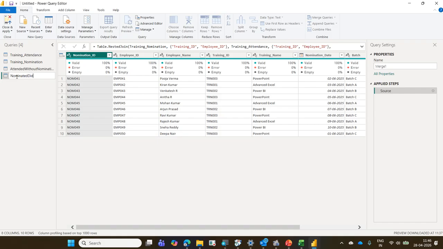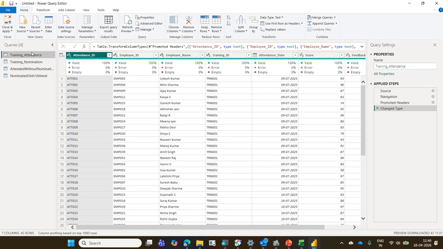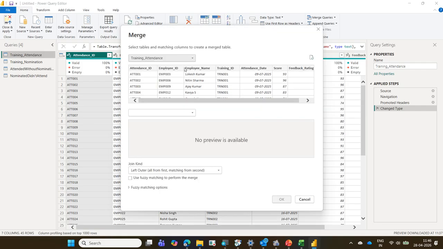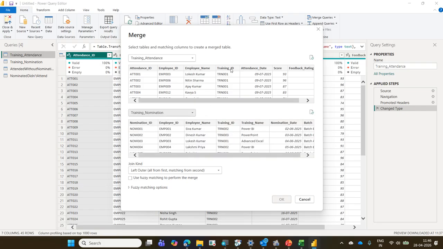The next one, place the cursor on. Now you can place the cursor on anything, nomination or attendance. Anywhere you can place the cursor. Go to merge query, merge query as new. And let me select the training nomination. Select training ID, employee ID, employee ID. Go here and I make it as inner match only. Inner match only. What happened?